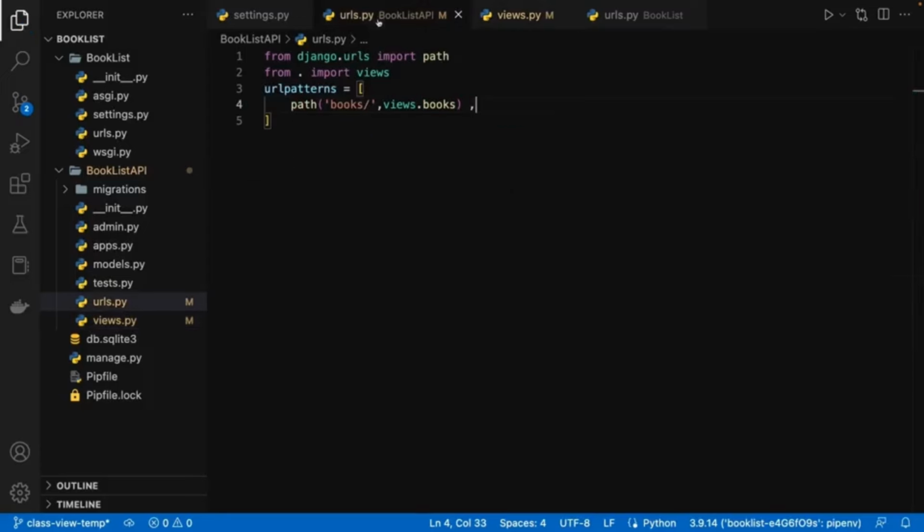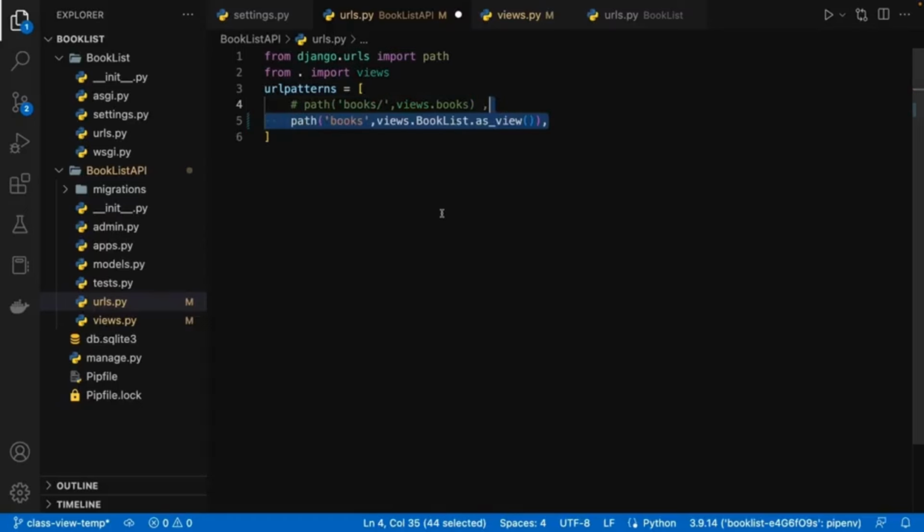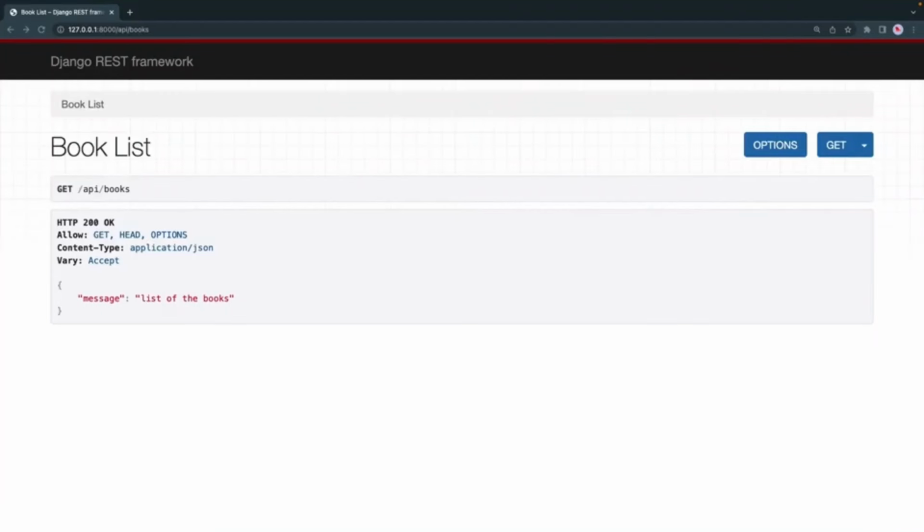Open the BookListAPI /urls.py file, remove the old mapping, and add this line to the urlpatterns array to map the whole class as a view. You don't need to map each class method separately. Now you can visit the endpoint /api/books. This endpoint will not accept an HTTP post request because there is no post method in this BookList class.